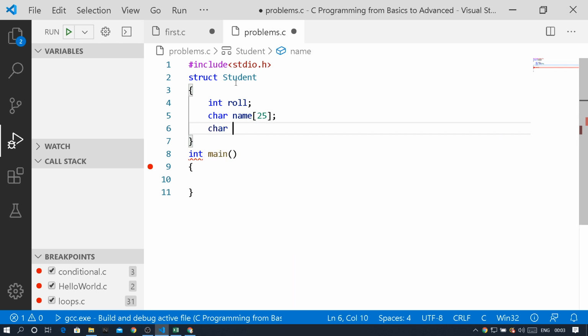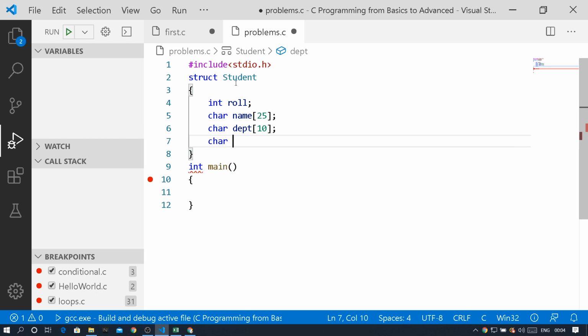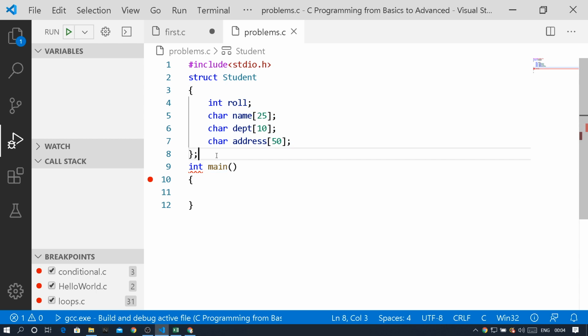Then I will take char, then it is going to be department. For the department name also, I will consider that it is going to be within 10 characters. Within 10 characters I am going to write short forms, maximum 10 characters. I'm just assuming. Next, followed by address. If I want to store an address, let me consider that it requires 50 characters. So when I want to store 50 characters, the size of the character array is going to be 50. Don't think about how we are going to use this character array and all that, we will see later, but I'm just showing you the way to define the structure alone. Now at last we have to give the semicolon at the end of it.